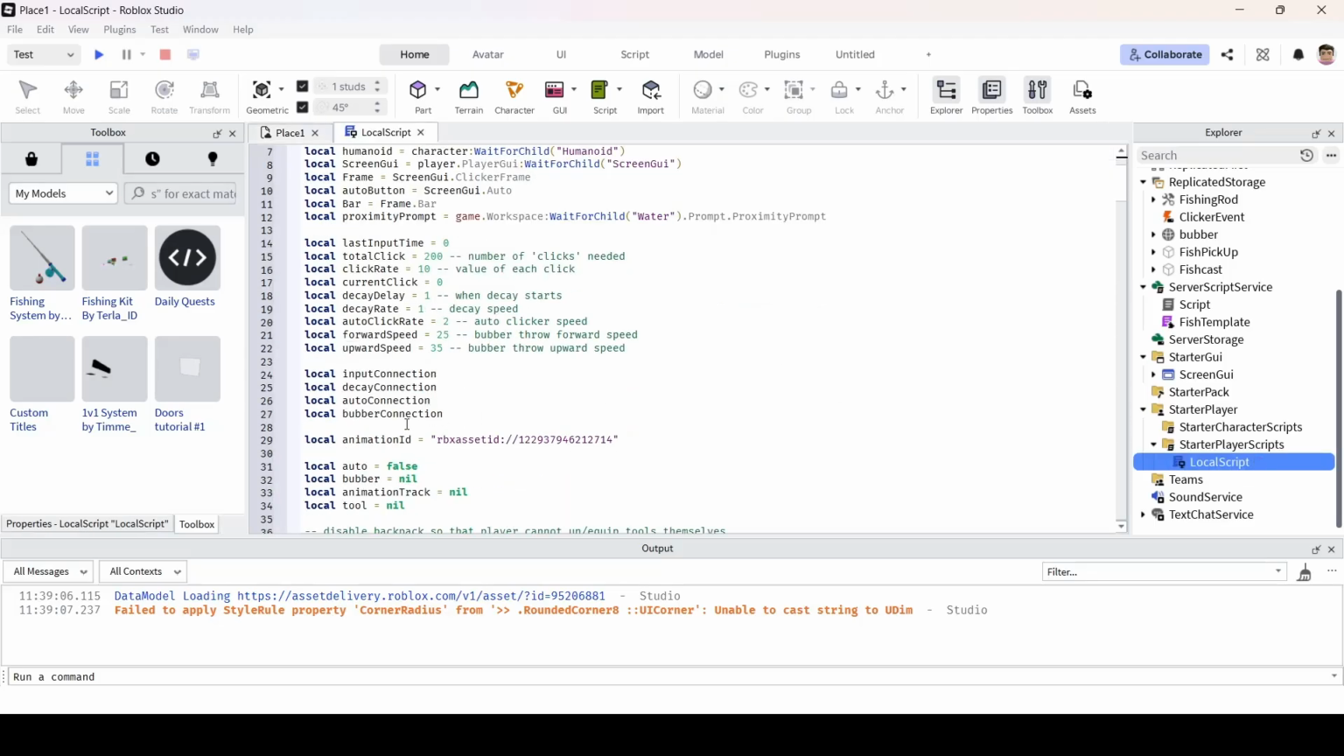After that, you can close it, come inside the local script that is inside the StarterPlayerScripts, and then you will see that there is an animation ID. So delete whatever is already here and paste your own ID.